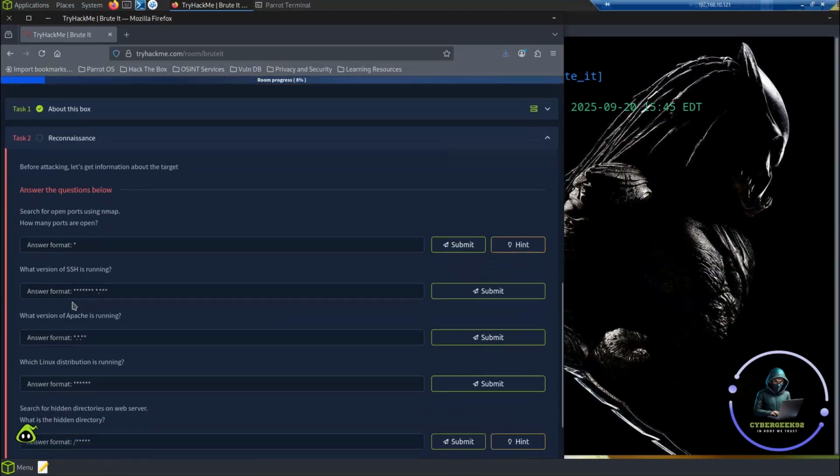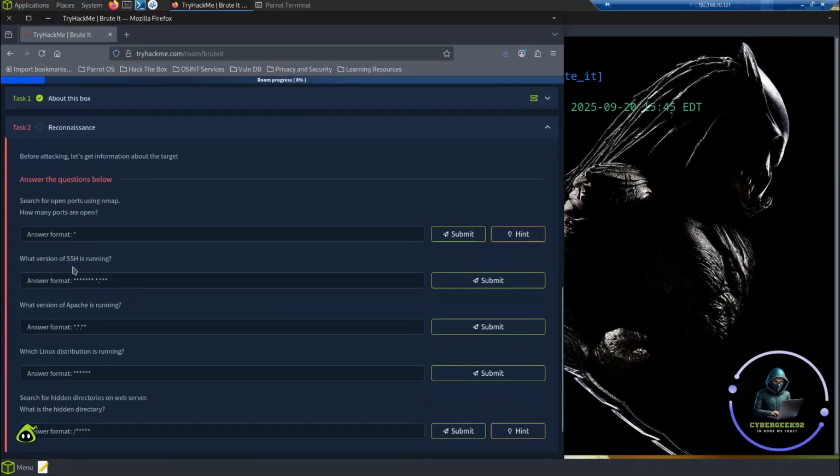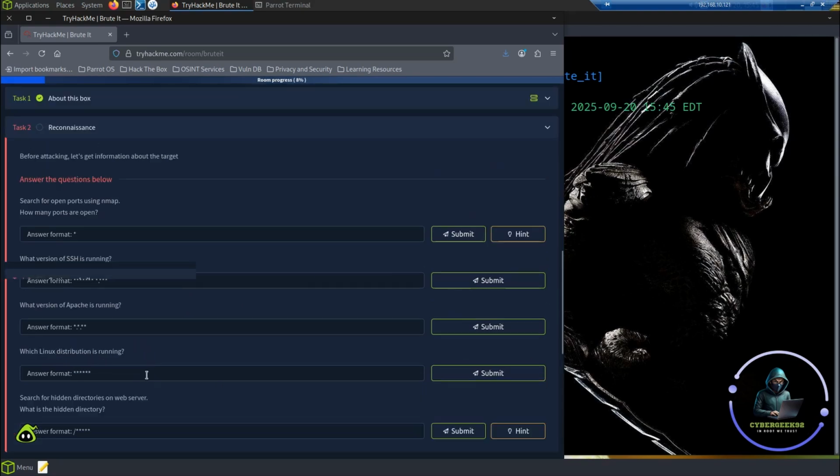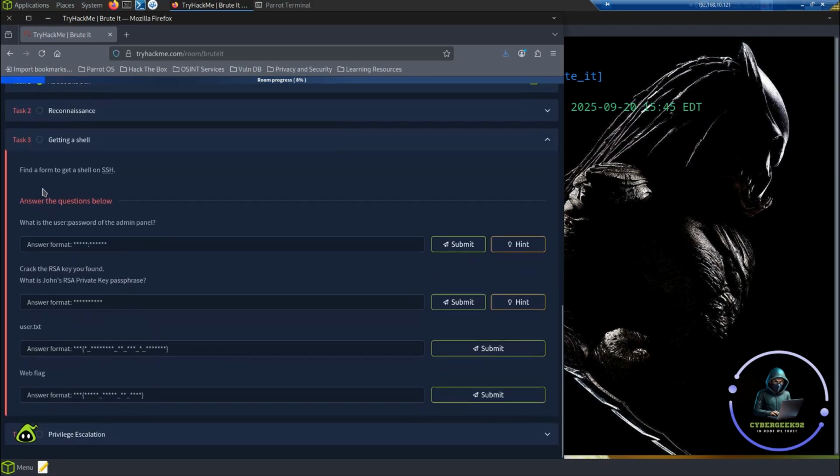How many ports are open? What version of SSH is running? What version of Apache is running? Which Linux distribution is running? Search for hidden directories on the web server. What is the hidden directory? Okay, let's see. Find a form to get a shell. What is the user password of the admin panel?